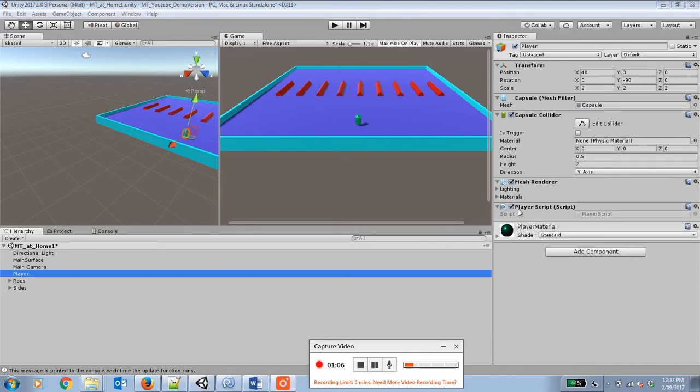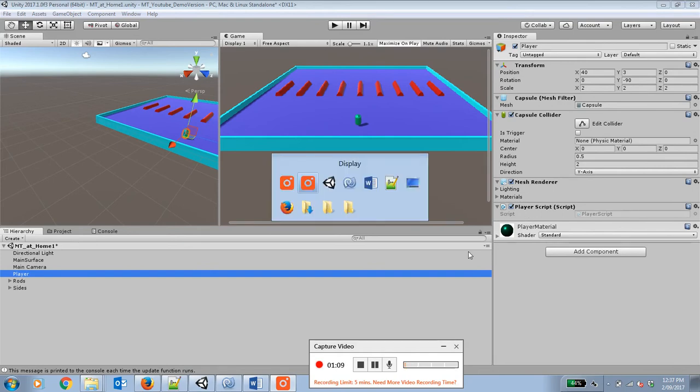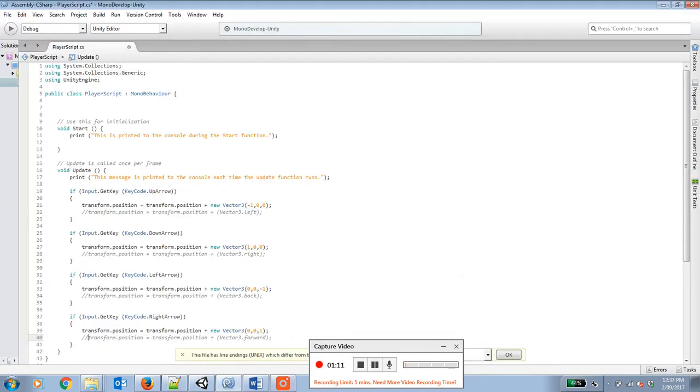The next change I will make is a change to the script. Currently, when I press a key, I use this code to change the position of the player. I apply a new vector to the player's position. You'll see on many tutorials that you watch on the web, an alternative to this is to add vector.left or vector.right or vector.back or vector.forward.